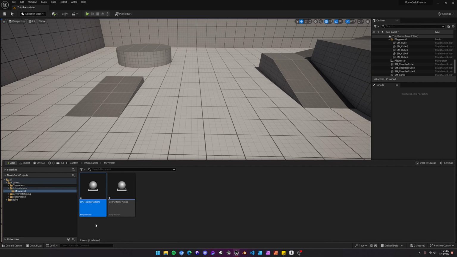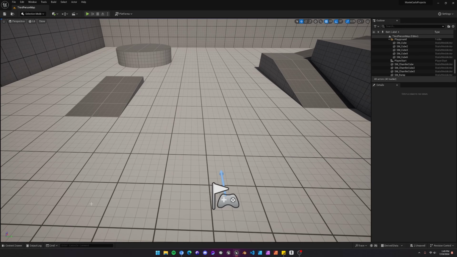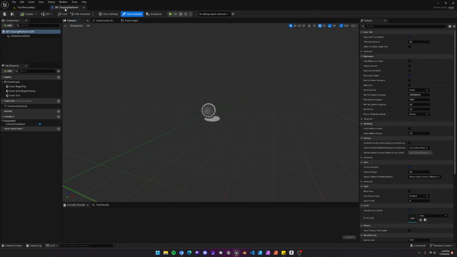So a little note about the prefix I just used, the BP underscore. That's a naming convention Unreal uses. I find it really helpful to keep myself organized, but again, not necessary for this project. So let's open this up.